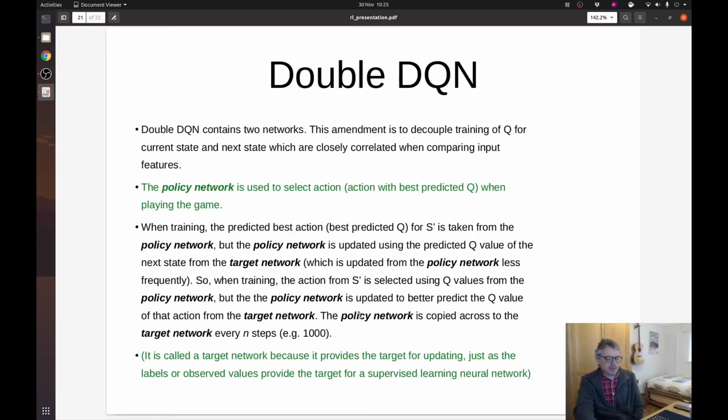So then we copy our policy network across. You'll see in the code, every so often steps, we just copy one network across to the other. We copy all of its weights across, so it becomes an identical copy, but they're kept separately. And it's called a target network because it provides the target for updating our current network, just as labels or observed values provide the target for a supervised learning network.